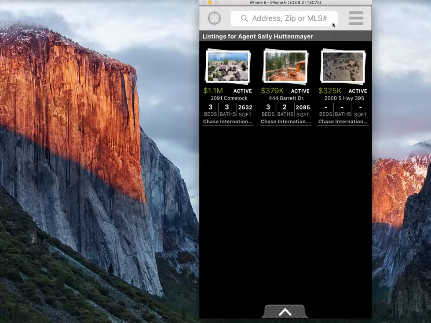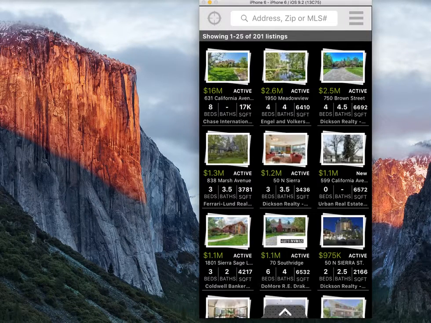And then one final way that you can view listings, I just tap the little crosshair. So anytime I'm searching or anywhere, I can just tap the little crosshair and it'll find the listings closest to me. So if you're moving around the area, you can see listings nearby.